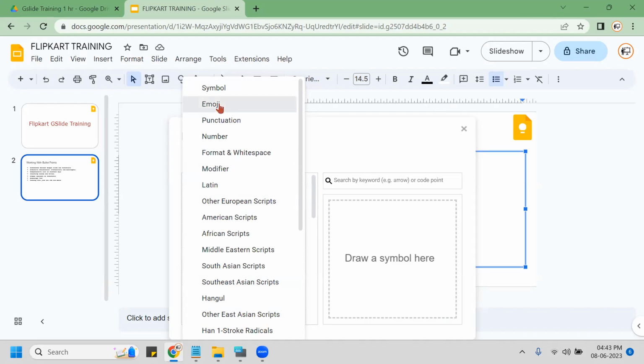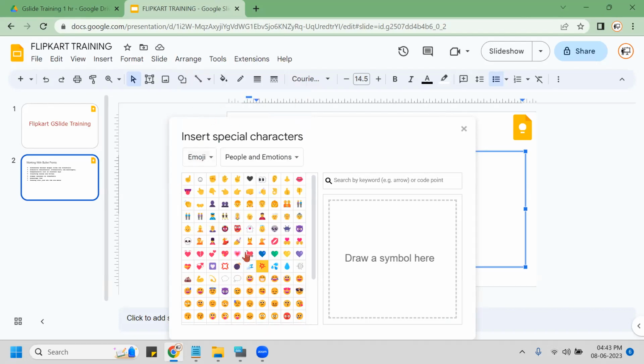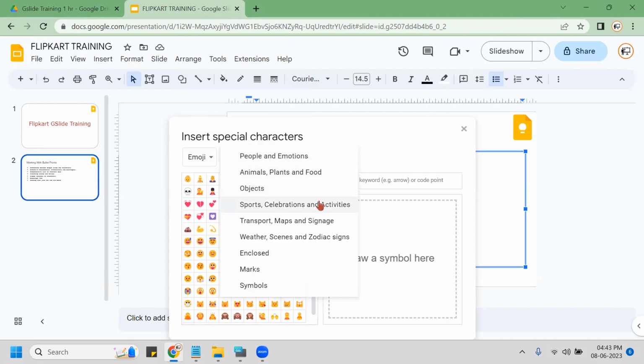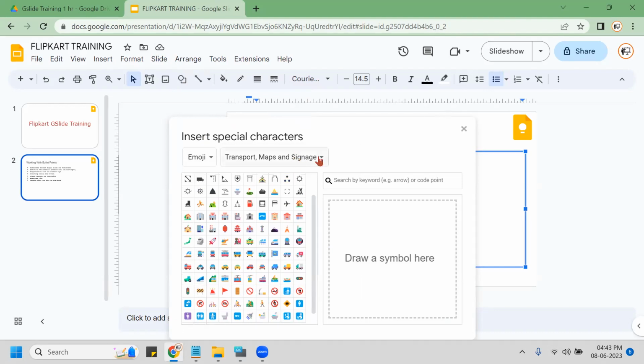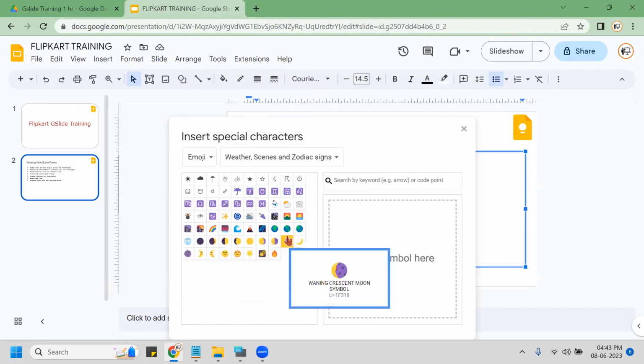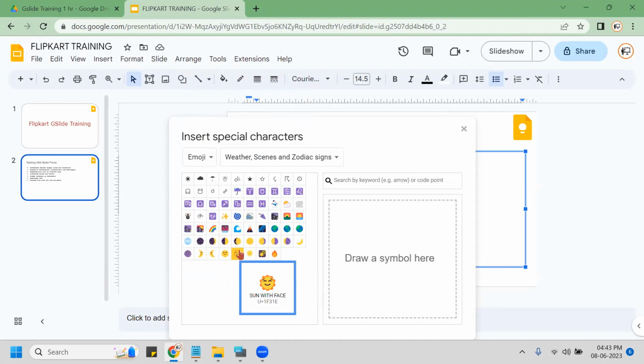So if I go for emojis, this kind of emoji style I can take a lot. But if I would like to take some transport maps and signages, I can go for this. There are various styles available, so whenever time permits, go and explore this. If I want to go for weather and all those things, suppose I want to use this kind of symbols over here, I can go for this.